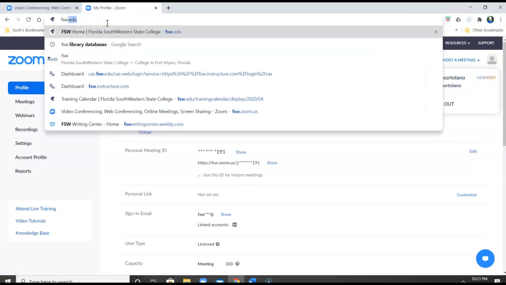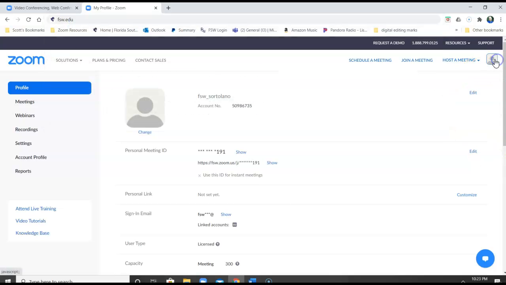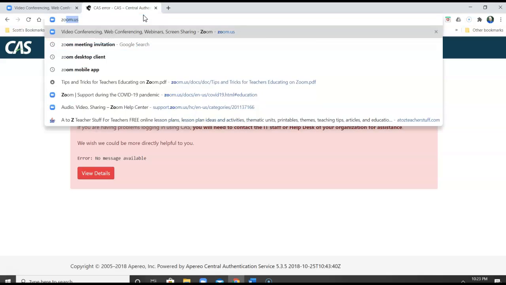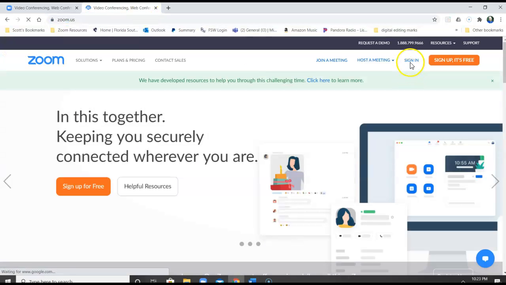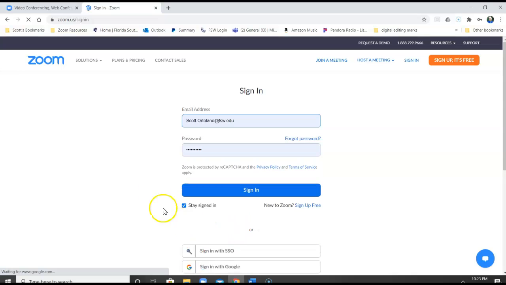There's another way to do this too. So let me sign out. I'm going to sign out, and then I'm going to go to zoom.us. It's just the basic Zoom page you get if you go anywhere or if you're using an app. So this is probably more useful, especially if you're using an app. And you click sign in. You can see my old account there.